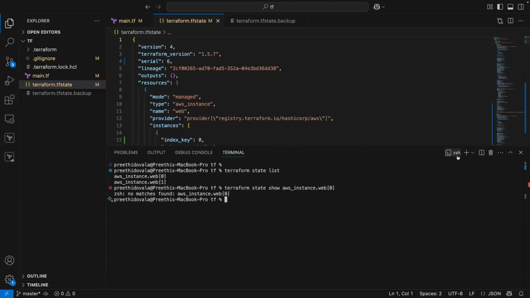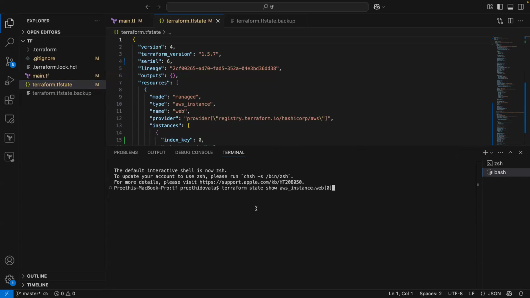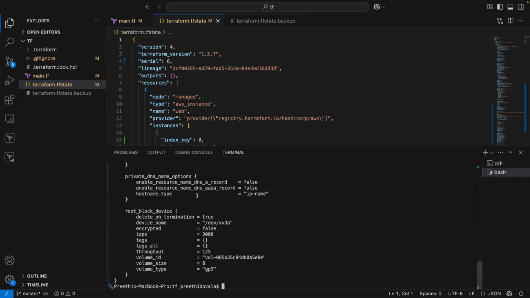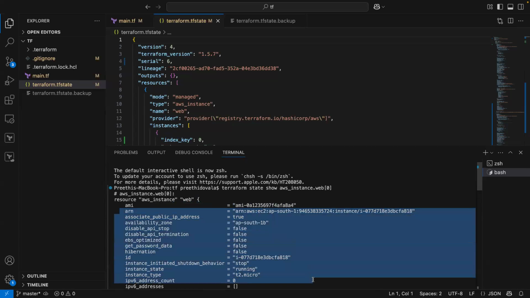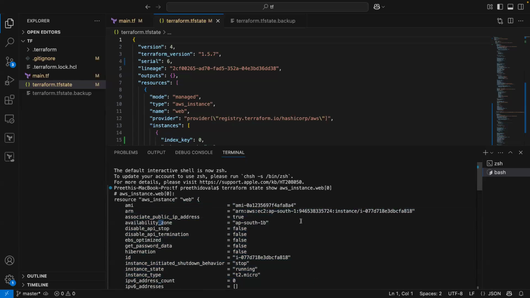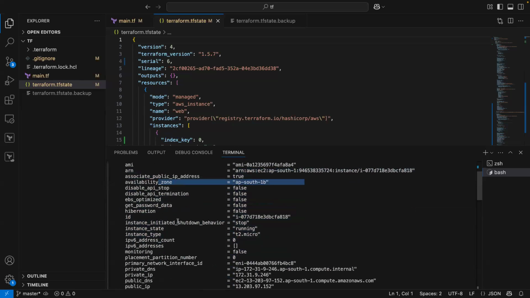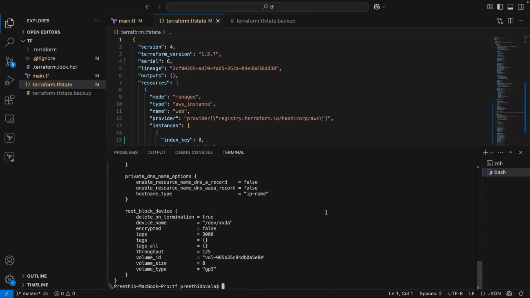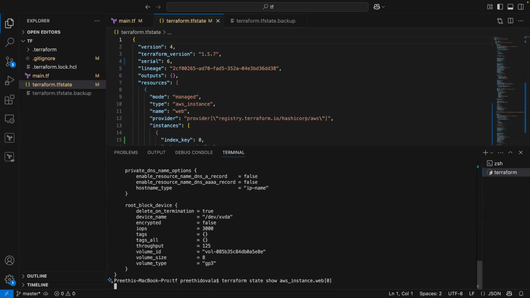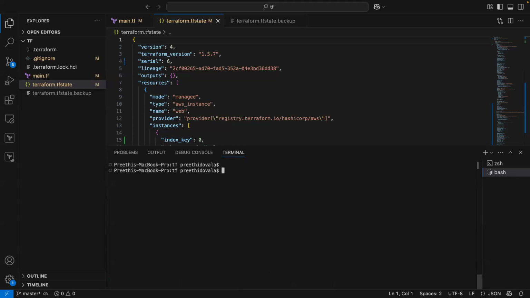Terraform state show. Use the bash shell rather than the G shell so that all these commands would work. Bash. Right? That's the difference between bash and G shell. So it's showing all the details, correct? All the resource details: in which availability zone it has been created, what is the state of it, what is the ENI, IP address, DNS, everything. That's how you can use state commands to see all the details in the terminal.